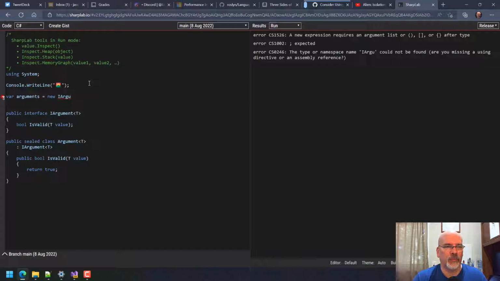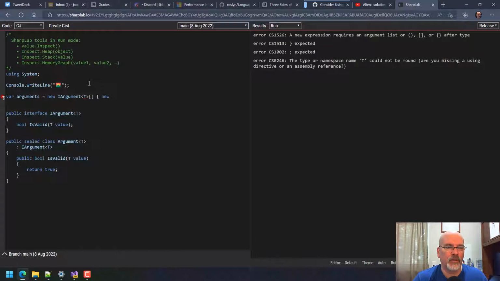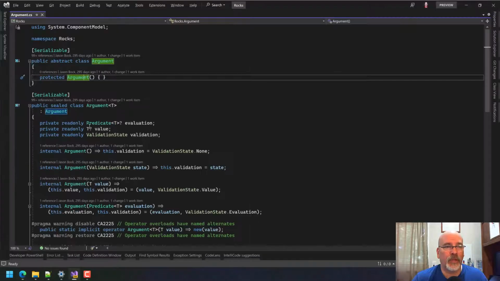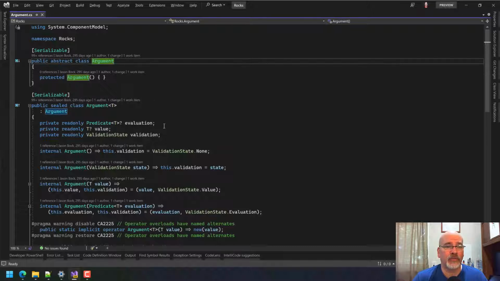So that wouldn't... I couldn't do IArgument of T like that and say new argument of a string. It's going to bark at this. It's going to be like, nope. Doesn't know what T is. So yeah, never mind. But the thought is to at least have this be an interface.